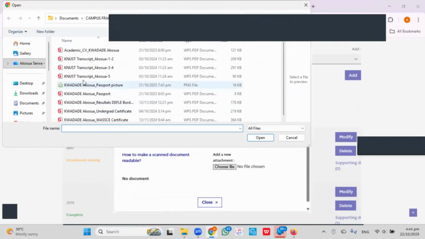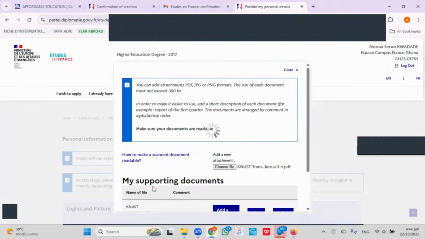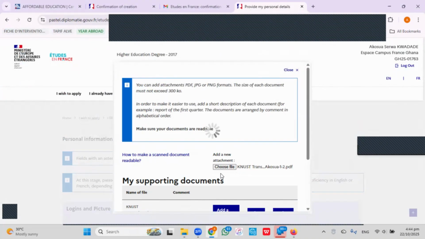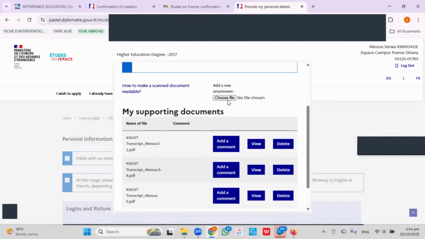So I click choose file. Now my transcript has been divided into 3 documents and then the pages have been named. So I have my transcripts for page 1 to 2, page 3 to 4, and then page 5. So I select, I upload, then I select again, I upload, and then I select the third one, I upload. So you have your transcripts showing well named and easy to identify.